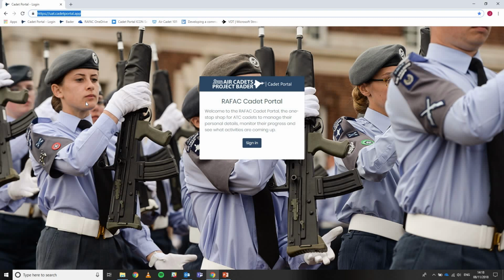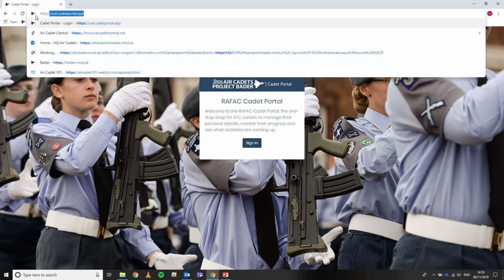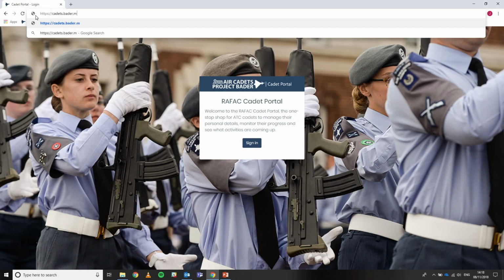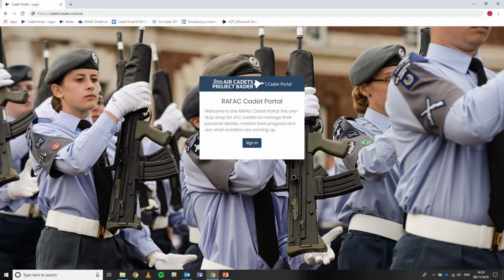So this site is currently hosted externally. In the future it will be hosted at this URL, so we're aiming for cadets.barda.mod.uk, and that URL has already been reserved and is available to us. When we do deploy live in beta and for the core wide rollout, that will be how cadets get to it, and hopefully the landing page for BARDA will be updated as appropriate as well. Cadets are going to be signing into the system through Office 365, so the way that will work is the cadet's user account will be generated when their SMS record is created.